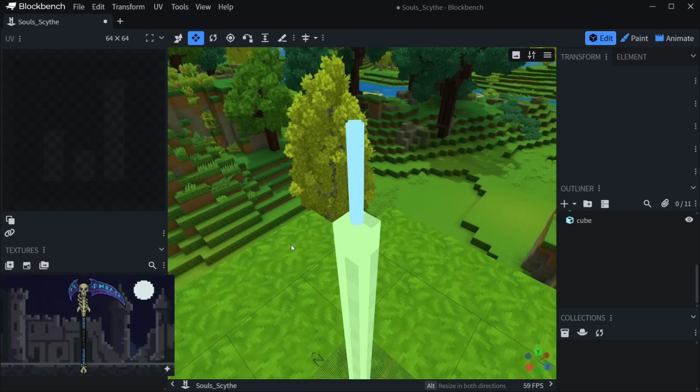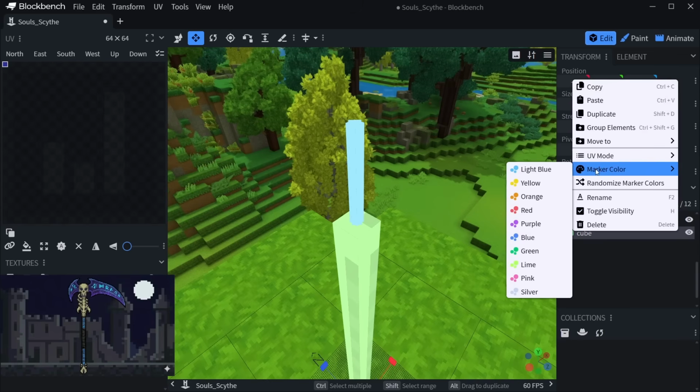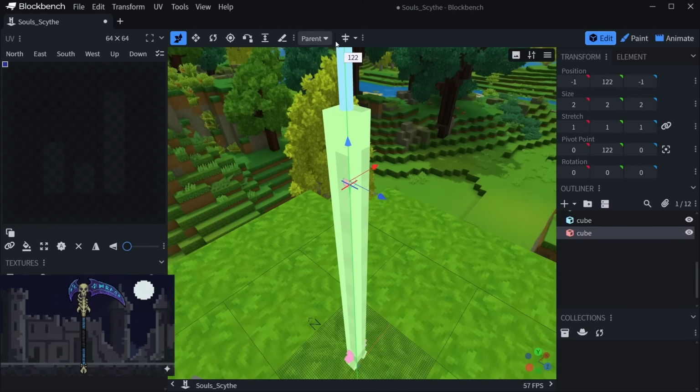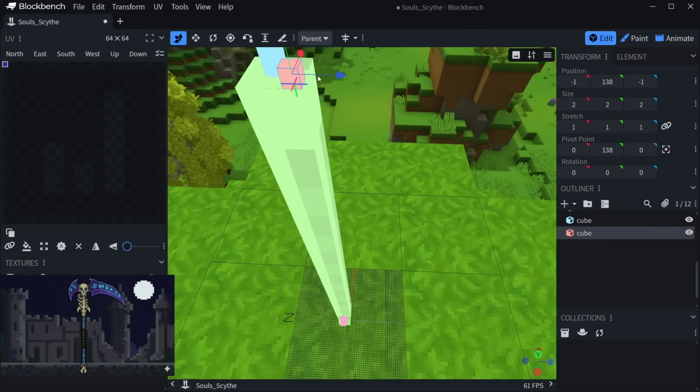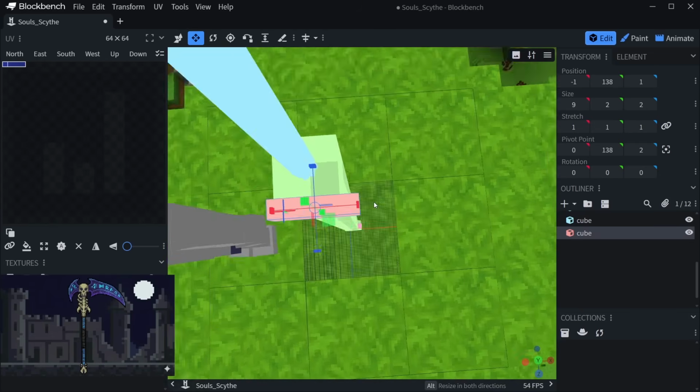Now I'm going to achieve these rings around the ribcage, so I'm going to go right here, add element, add a new cube. Let's change the color. Let's make it red so it's easier to see. Let's drag it up over here, and now I'll place it right here and then scale it just like this.